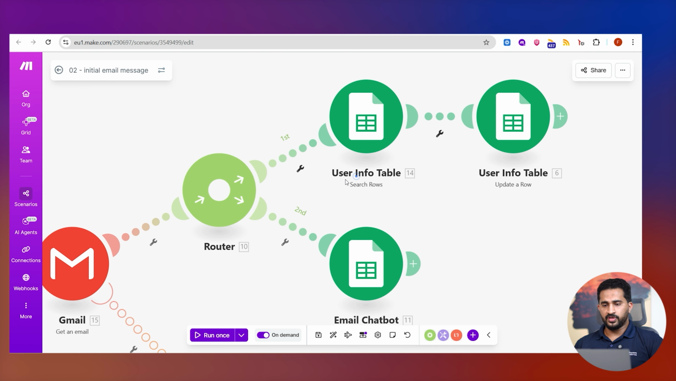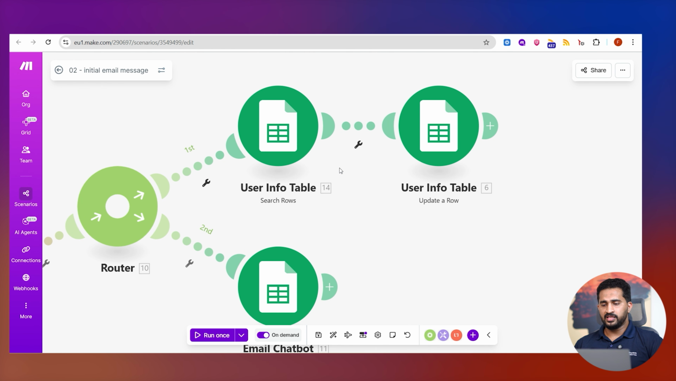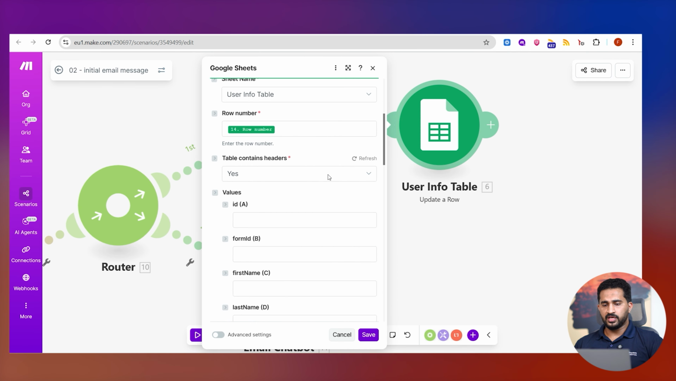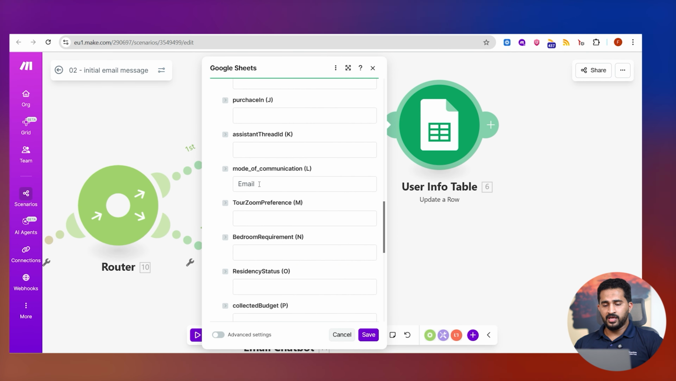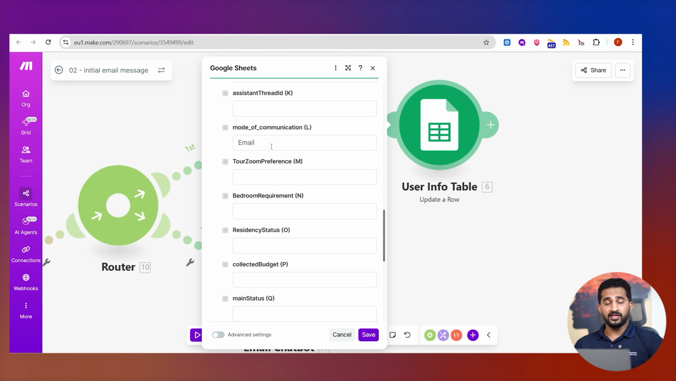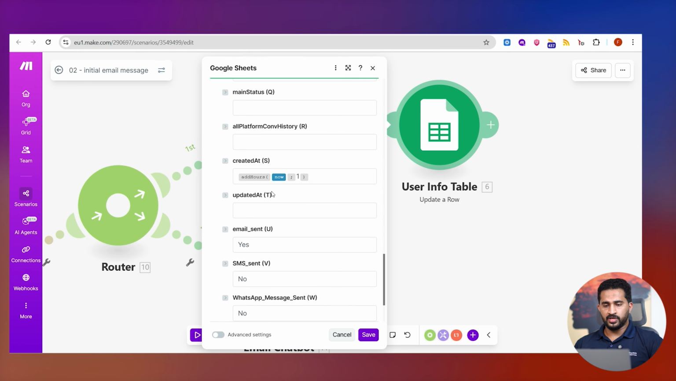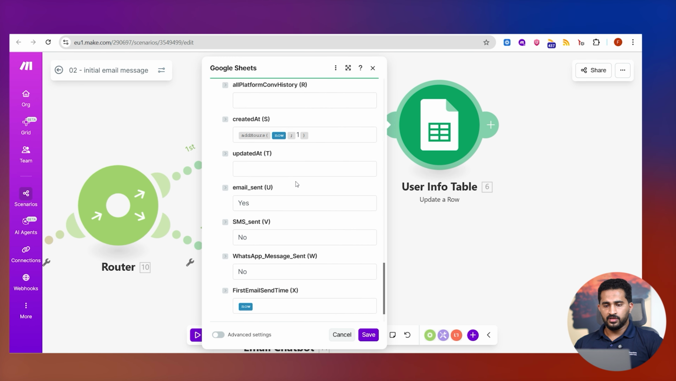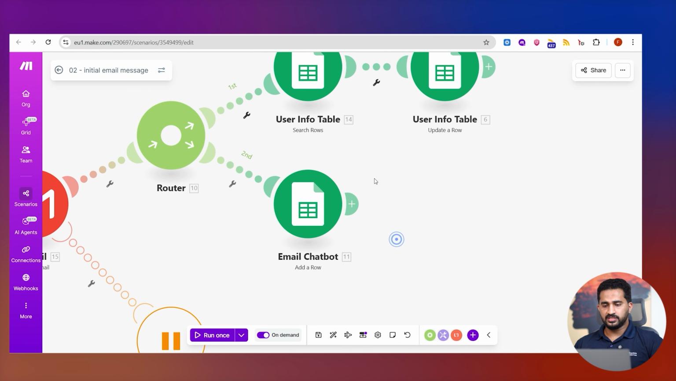Here you can see now we are coming through this route, and we are searching in the main table using the ID, and we are updating. Here you can see we are updating the mode of communication as email, because that is our preferred and default mode of communication. So initially it will be there, and also we are updating the created time and the first email sent time. And also here we are passing the date, and here we are pasting the time as well. So that's it.